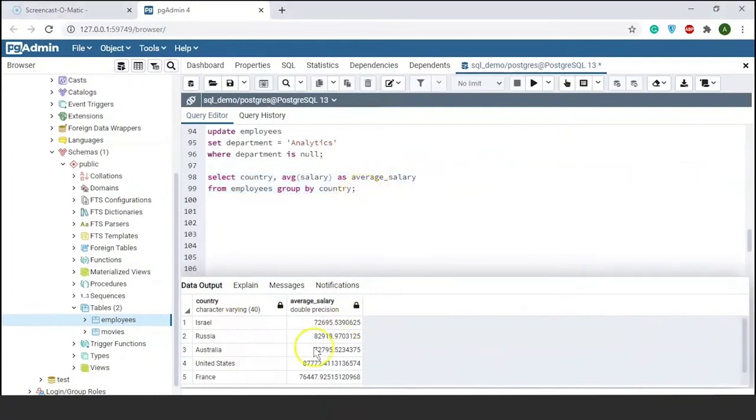Now you can also order the result in whichever way you want. Suppose you want to arrange the results based on the average salary, so you can use the order by clause after the group by clause. So I'll write order by. Here you can use the alias name, that is average_salary, and let's say I want to arrange it in descending order, so I'll write DESC. Now let's run this.